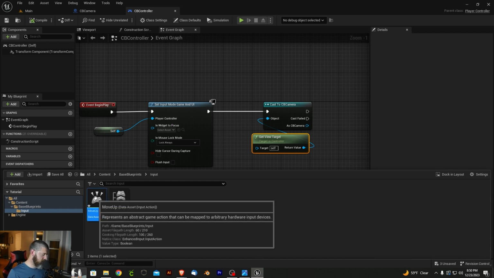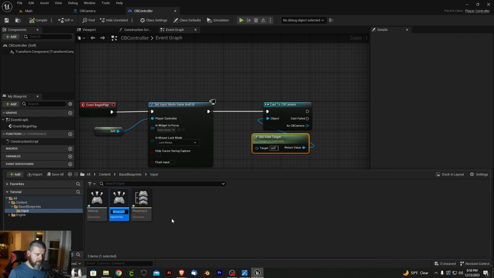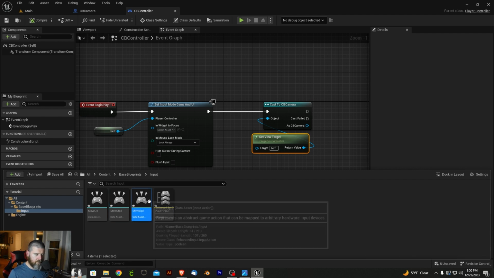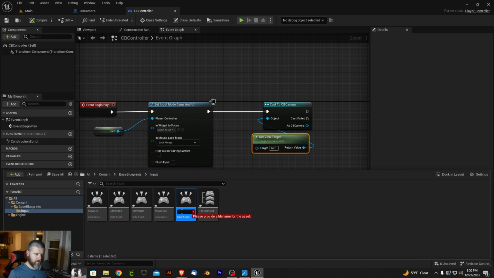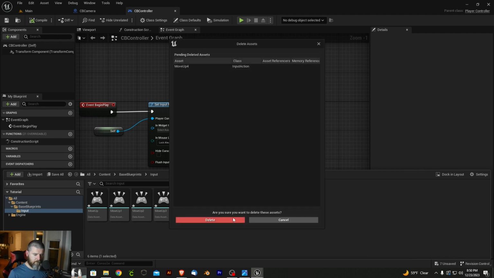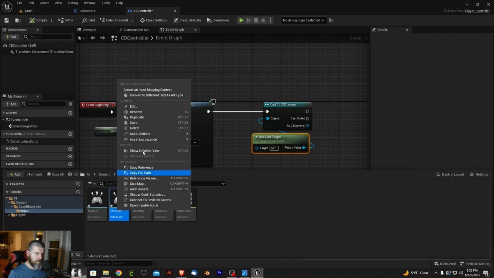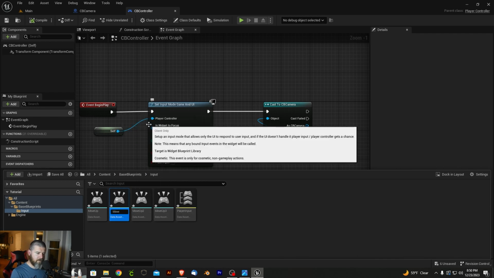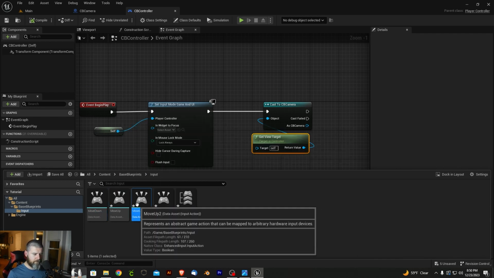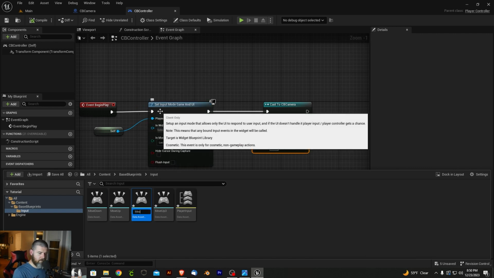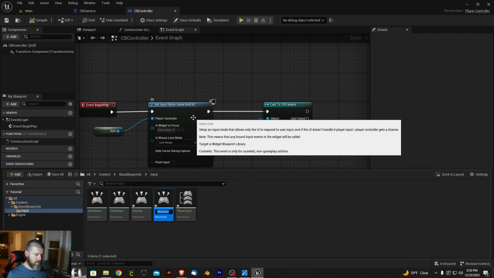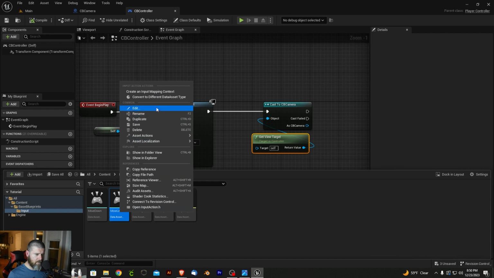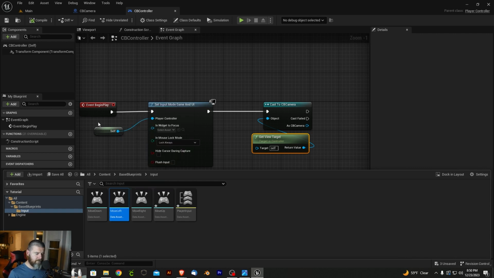And then duplicate using Control D, Control D, Control D. And we'll just change these. We'll just rename each of these to the appropriate name. So move down, move right, and move left.